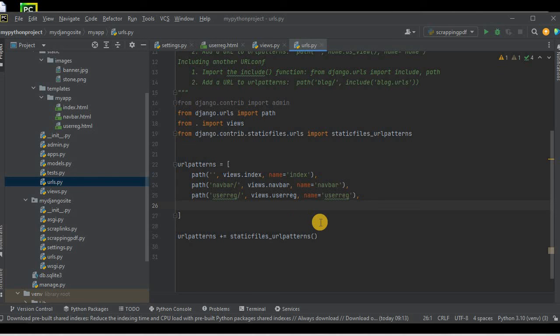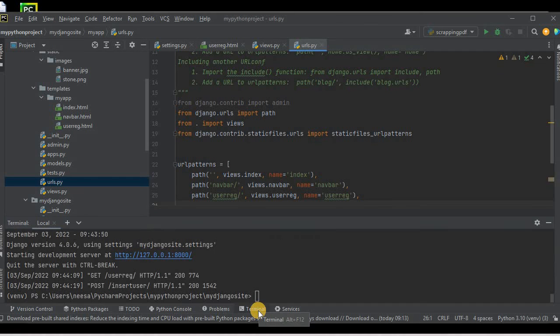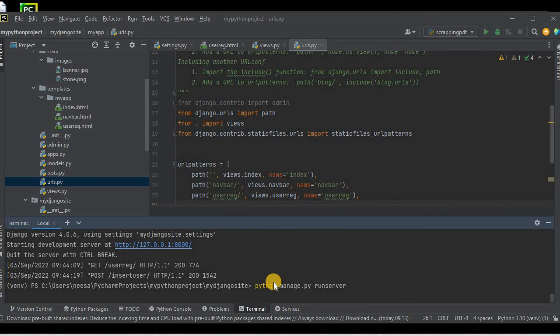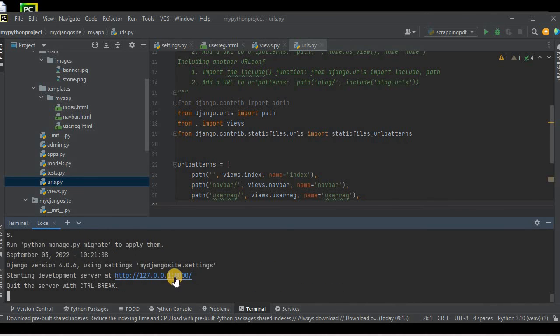So before moving on, let's see how it's looking, whether the page is up and running. For that, we'll go to the terminal. We'll go to the terminal and I want to run the server. For that, python manage.py runserver. So you can see the server is running.